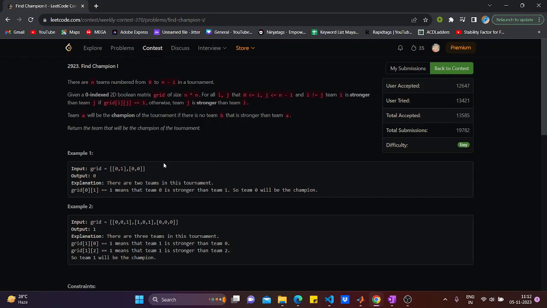The question says there are n teams numbered from 0 to n minus 1. You are given a zero-indexed 2D Boolean matrix grid of size n squared. For all i, j, for this condition, Team i is stronger than j if grid[i][j] is equal to 1. Otherwise, Team j is stronger than i. Team A will be champion of the tournament if no Team B is stronger than A. Between the teams, find the team that will be the champion.